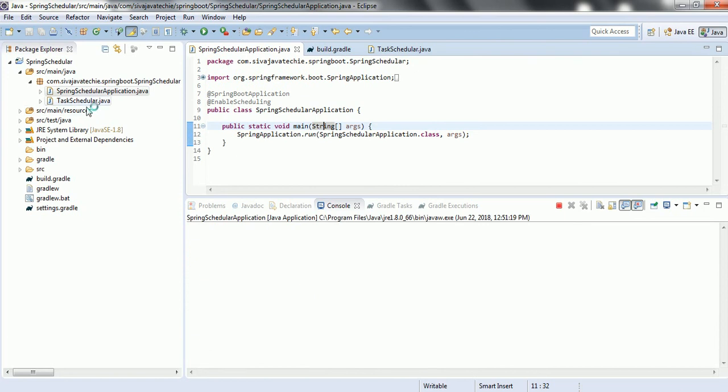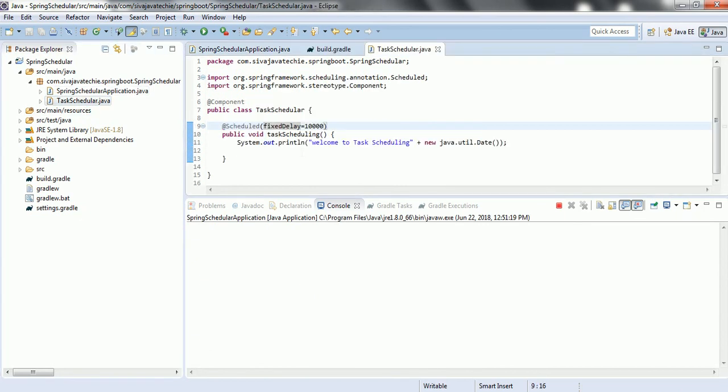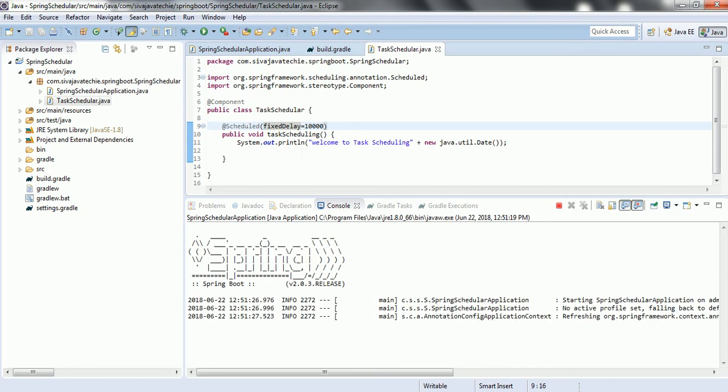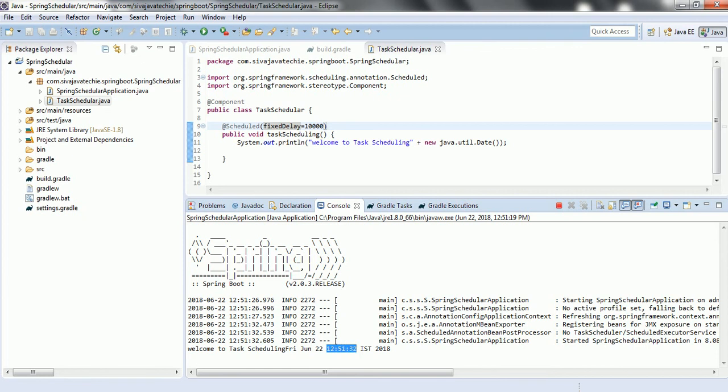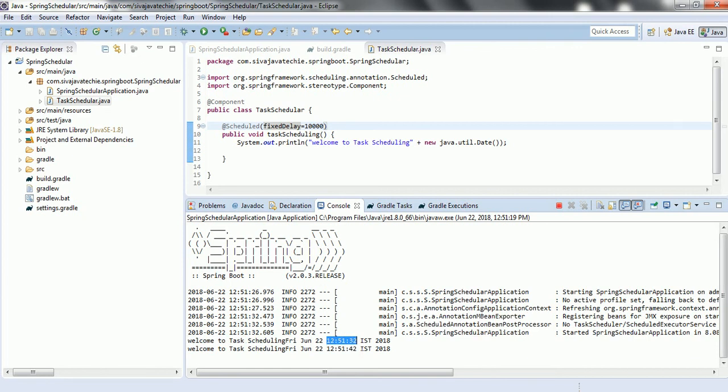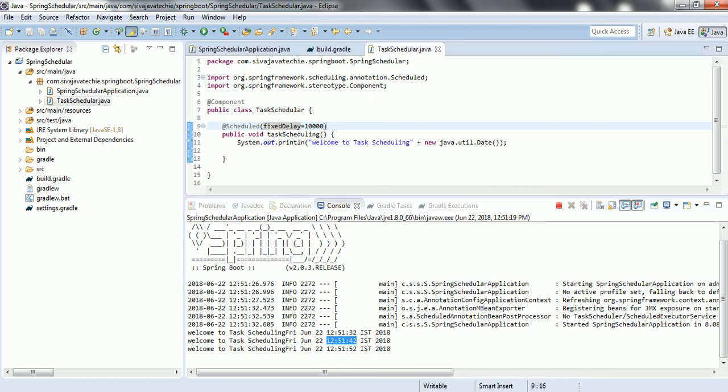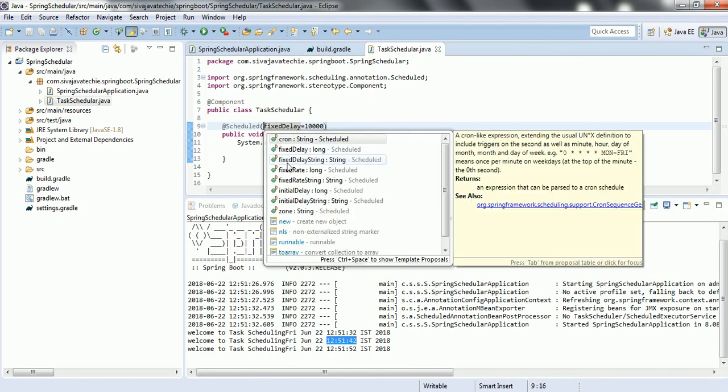So fixed delay is nothing but the delay between the first run and the second run is going to be exactly 10 seconds. Okay, so now it has started at 12:51:32, and it is going to wait for exactly 10 seconds. See here, it has waited for the 10 seconds. Okay, so this is how it is going to work for the fixed delay. Similarly, fixed rate and fixed delay we have seen.